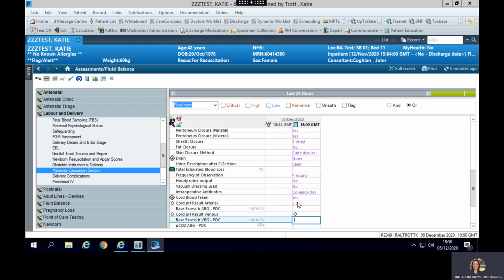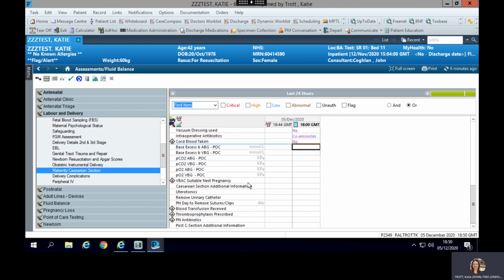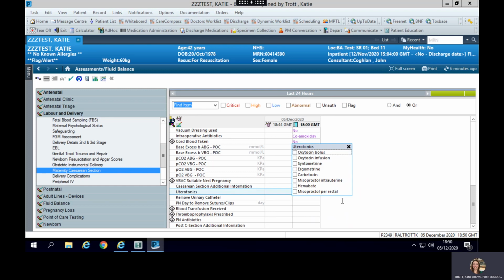And you can document the items in here. Again, if you'd selected no for cord blood, those questions wouldn't have appeared. It's going to ask me to document if the lady is suitable for a VBAC in next pregnancy. If there's any additional information, it's a free text box here. I didn't need to give any of these items, so I can continue past that. But if I gave syntometrine, I can document that I gave syntometrine.